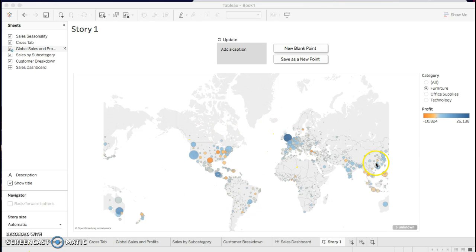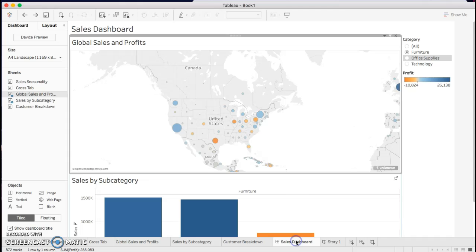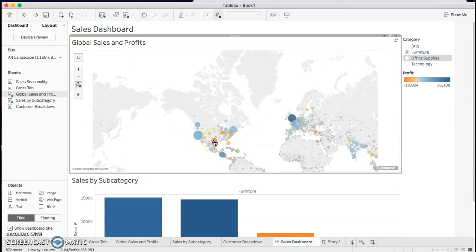We see here that overall this is fairly blue over orange, so we can go ahead and as a caption write that overall profit is good. Go ahead and capitalize that to fix that mistake. And save. Next, we'll go back to our previous dashboard and try and focus back on Texas.